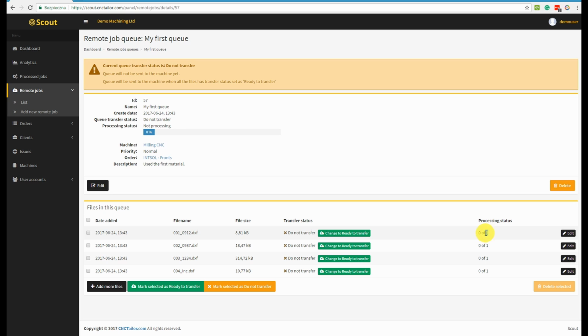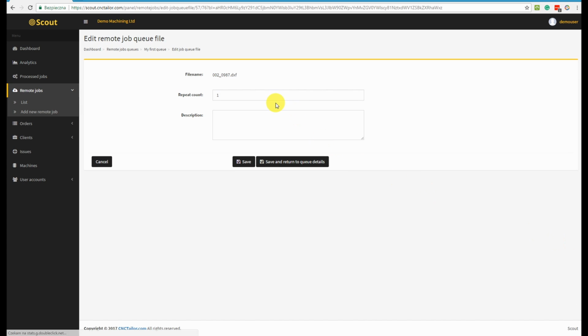The repeat count is the number of times this file should be processed, and you can change it by clicking the Edit button and changing the value. You can also set an optional description for a file that will be displayed for the operator in the CNC machine software. Click Save or Save and Return to Queue Details to apply the changes.